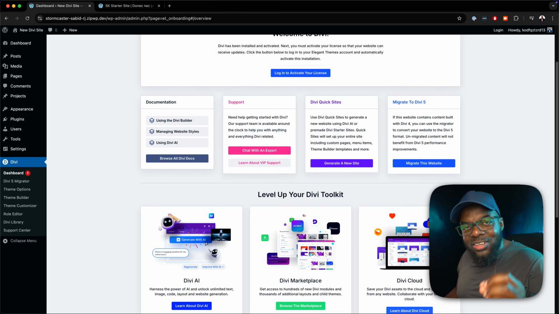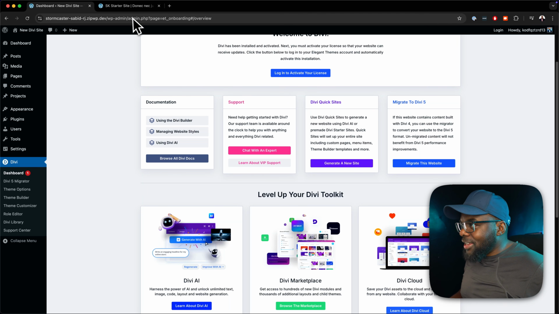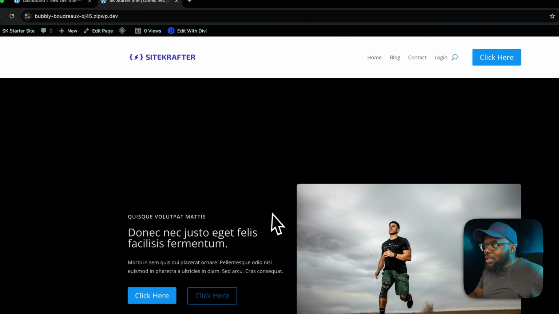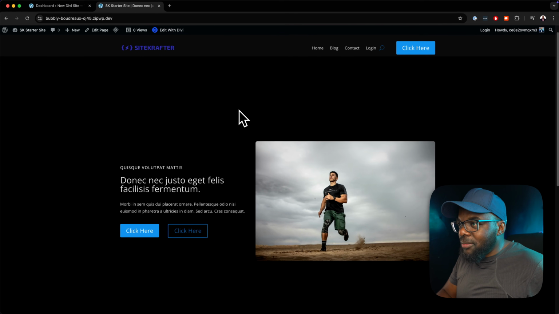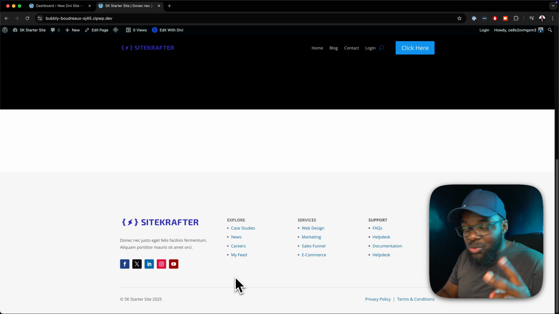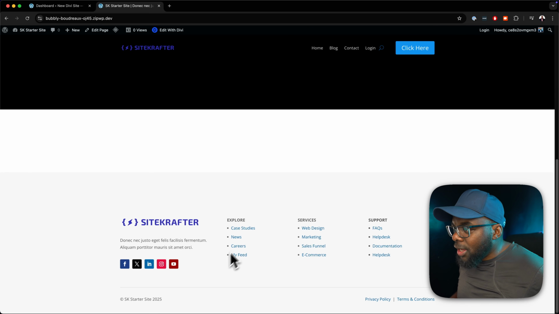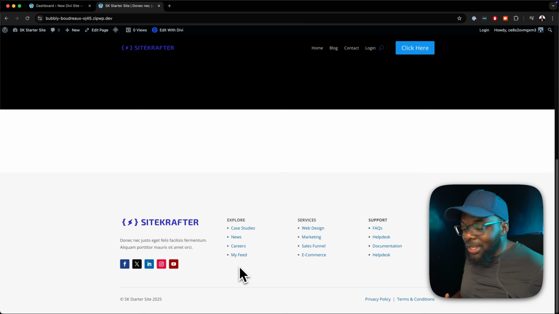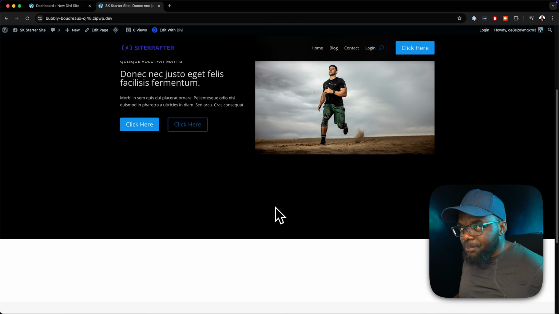So what the SiteKrafter starter site does now is it has pretty much designed all those steps for you. So if you take a look here, you'll notice that we have a header. If we scroll all the way down here, we have a footer. And by the way, we have two footers. We have the light mode and the dark mode, all designed for you. All you have to do is to go in and change all your links and make them link. And it's very, very simple to do that.